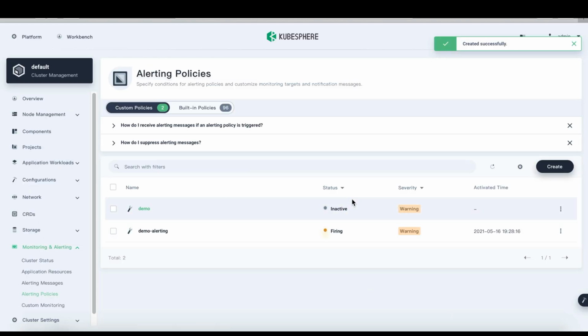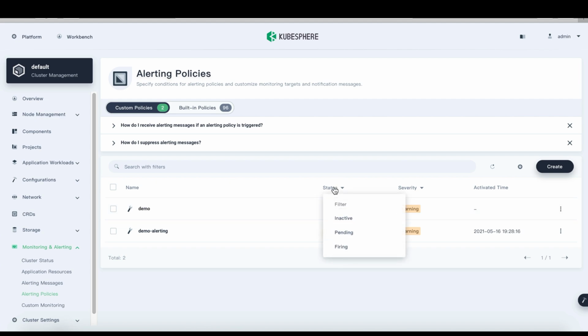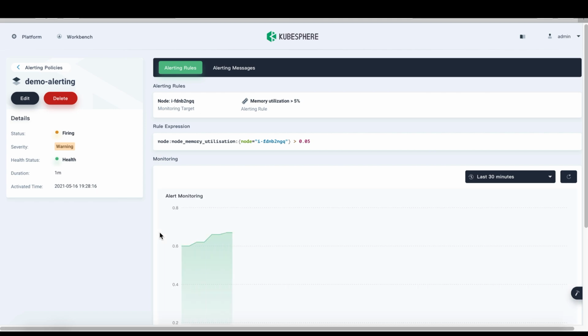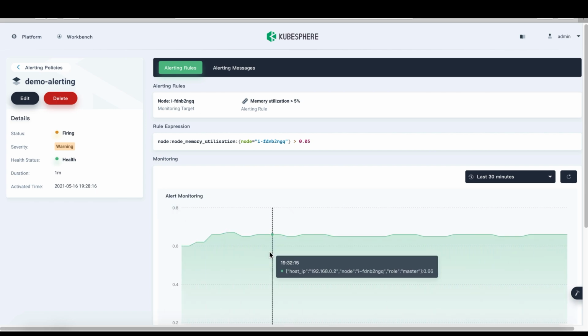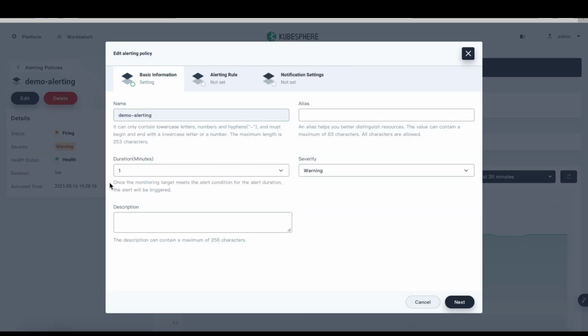The alerting policy will be inactive when just created, and if conditions in the rule expression are met, it will reach pending first, and then turn into firing if conditions keep being met in the given time range. You can click the name of the alert to view its detail page. You can also edit or delete the alerting policy here.